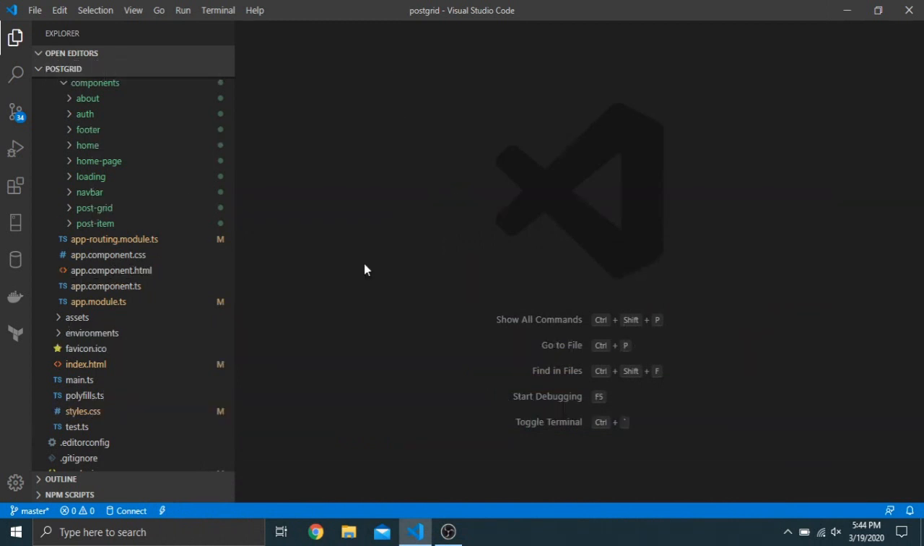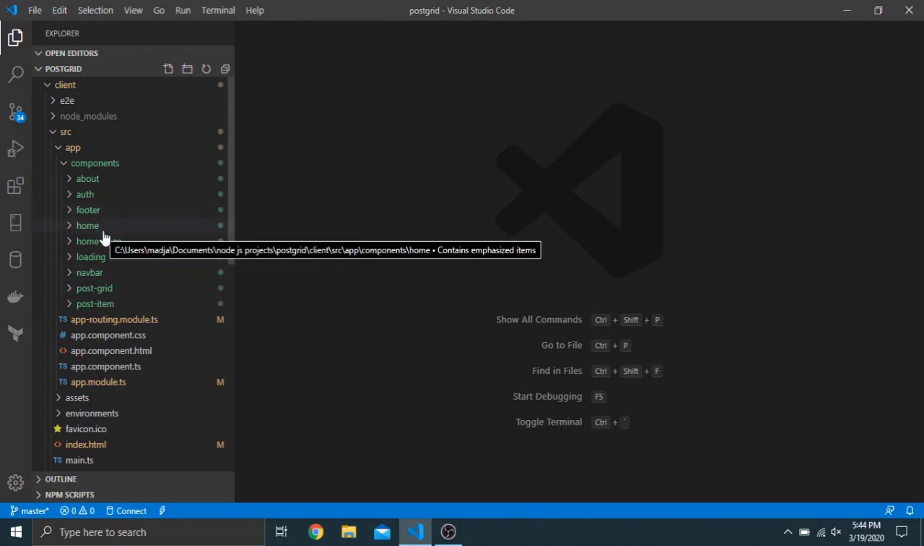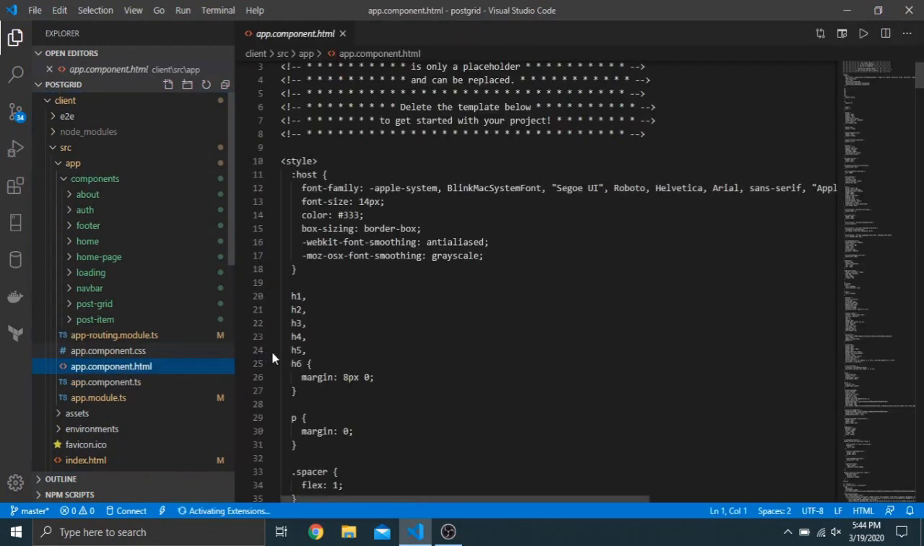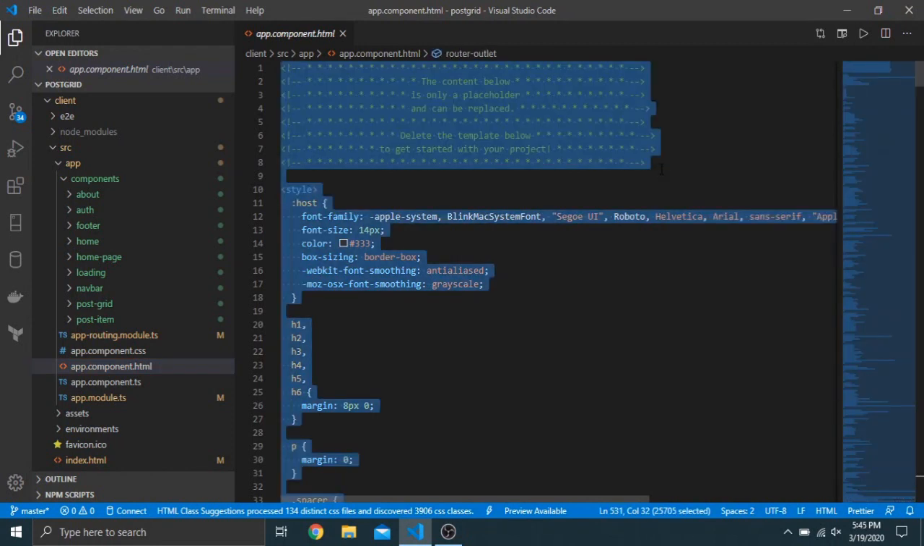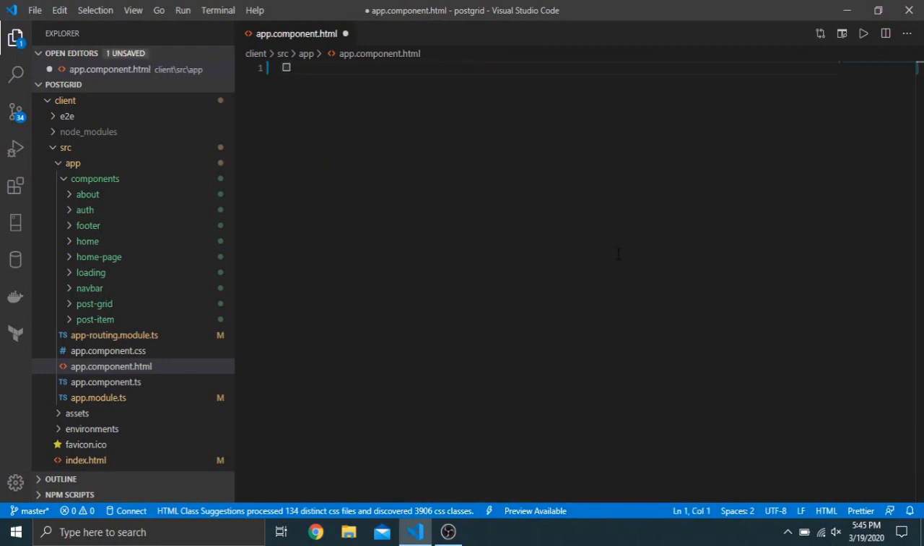Hi guys, it's Jamal again, and in this video I want to set up the UI, the CSS and HTML for all the components. First we want to go to app.html, which is outside of components but still in the app folder. You can see we get this again, which is what we got previously when we ran the application using ng serve. And I just want to get rid of this.